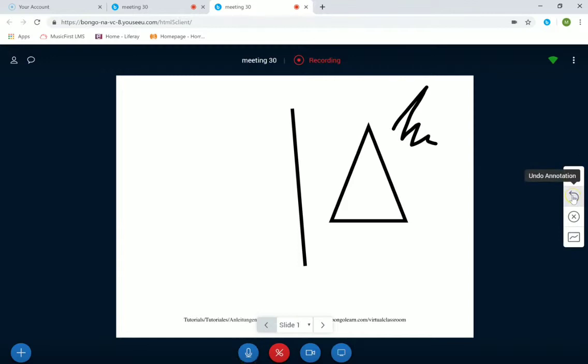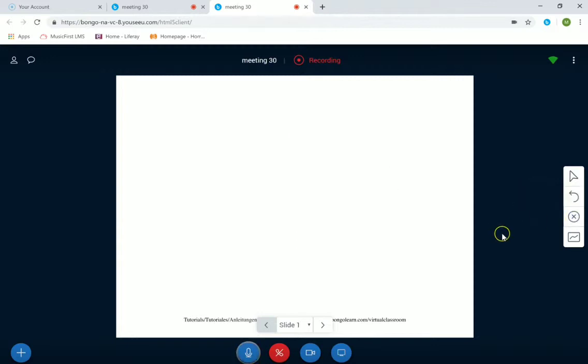All right, the undo annotation here will undo your most recent action that you performed, and this will clear any annotations that you've made. And this last icon here allows me to turn on this user tool for everyone in the class, or to limit it to only the professor by doing that.